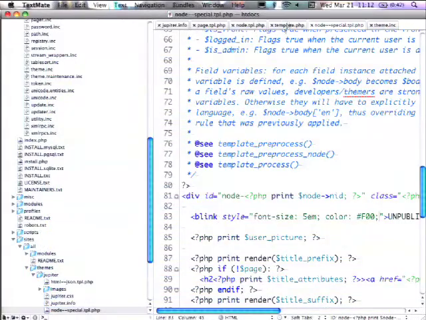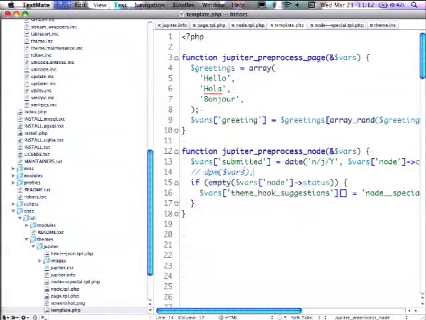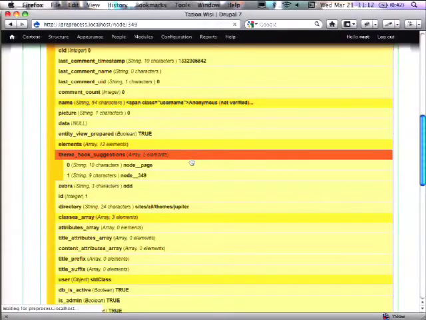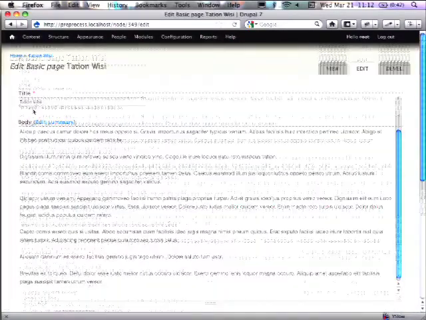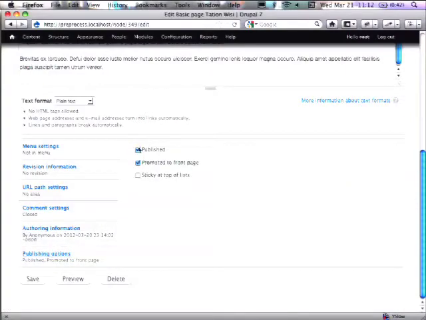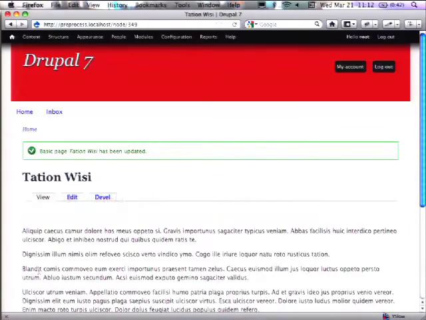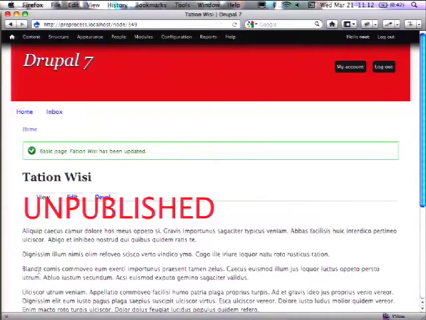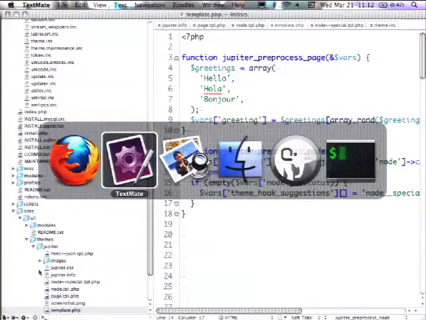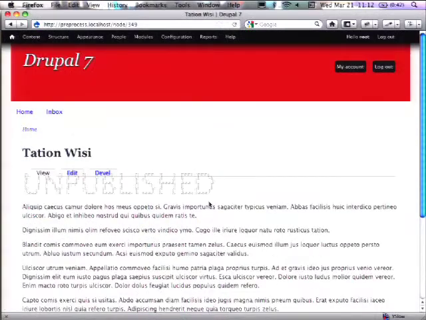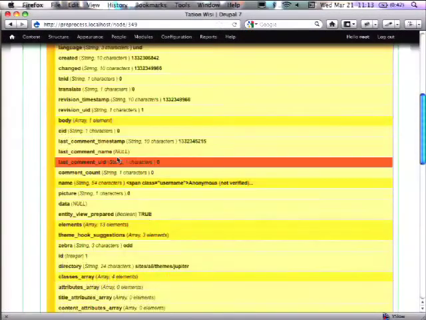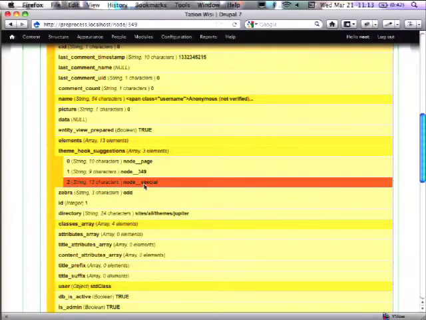Are we going to DPM here? Let's not DPM. Let's hope this works the first time. So here's my node. I'm going to go in and edit my node, unpublish, and save, right? If I go in and DPM my vars, I will see my new variable here in theme hook suggestions, right? So there it is.